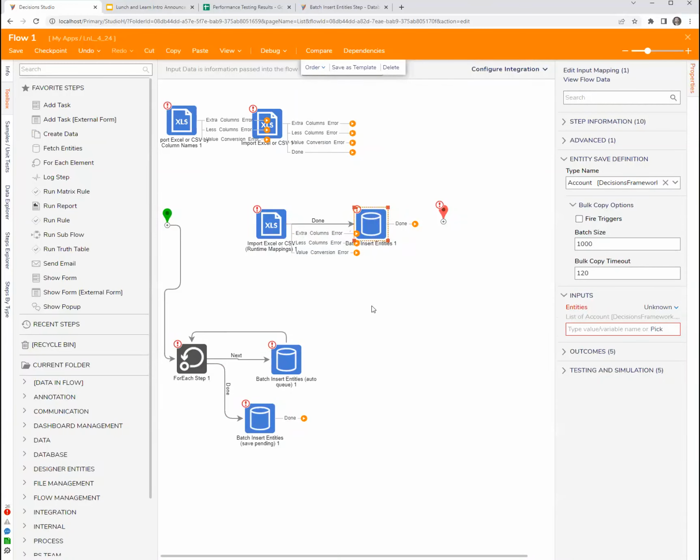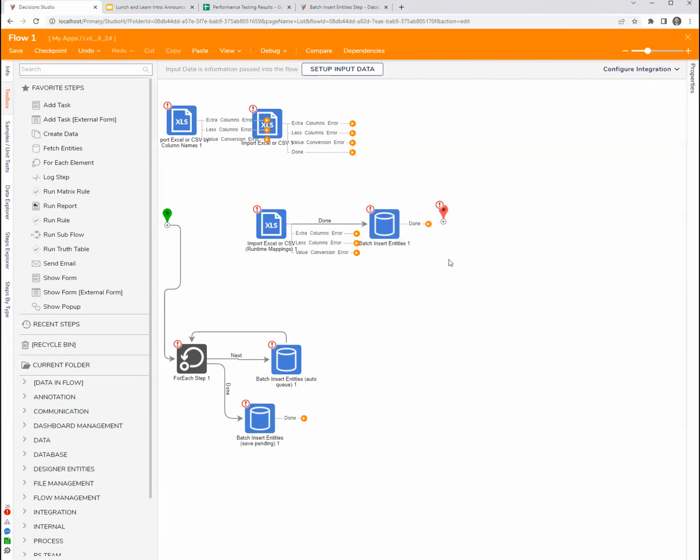Correct. I think that should be the pair. This should be very efficient. This should handle large CSVs very gracefully. Right.